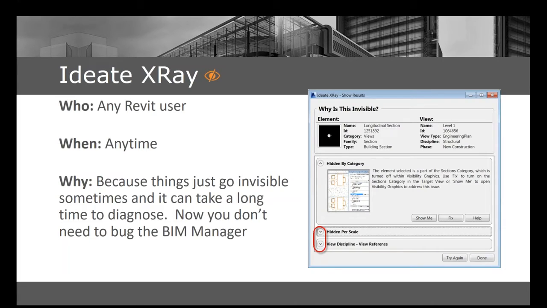And again, it's for all users, and it allows you to understand why something may or may not be invisible in a particular view. So, most of the time you kind of run to the BIM manager or maybe run to a more senior person and you say, why isn't this displaying? Or I can't figure out why my sprinklers aren't showing up in this floor plan view. So now you can use these tools. You don't always have to run to the BIM manager or to a senior Revit person or project manager maybe to find out why that's not displaying.